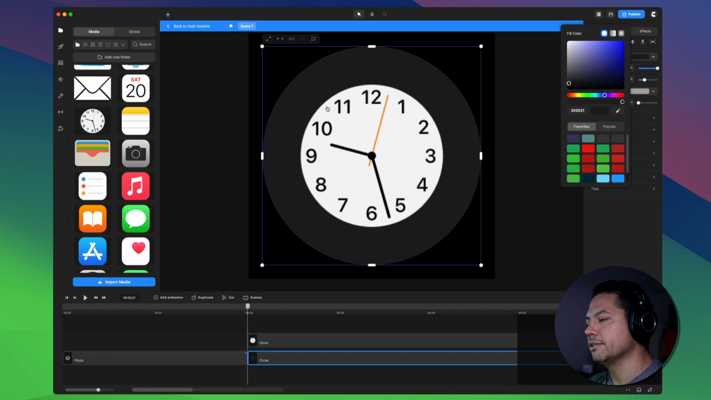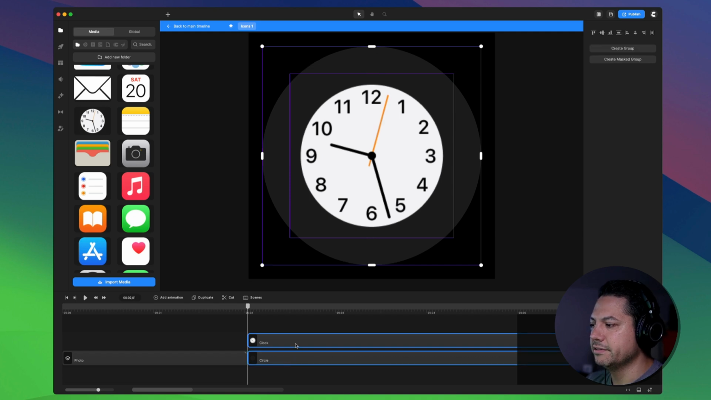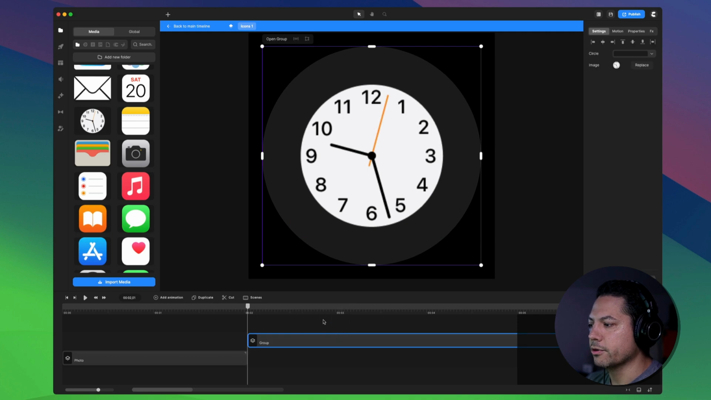So it's got this rounded, same color as the perimeter circle, right? So far so good. Now I can select the clock and the circle together by holding shift and then selecting both of them with my mouse, right click, and then select group. And let's rename this, let's call it clock, right? Okay, so now we're good to go.